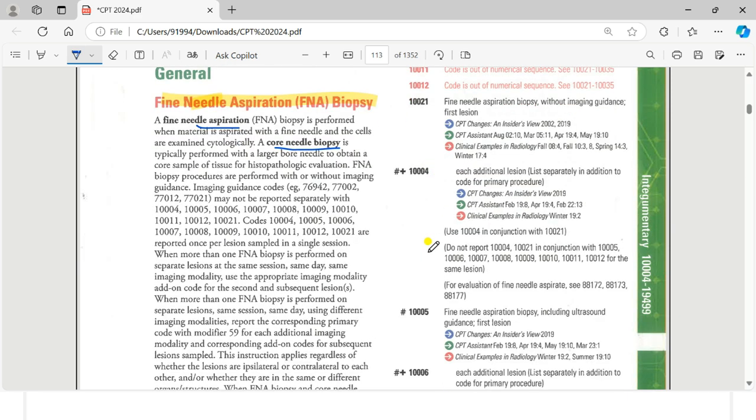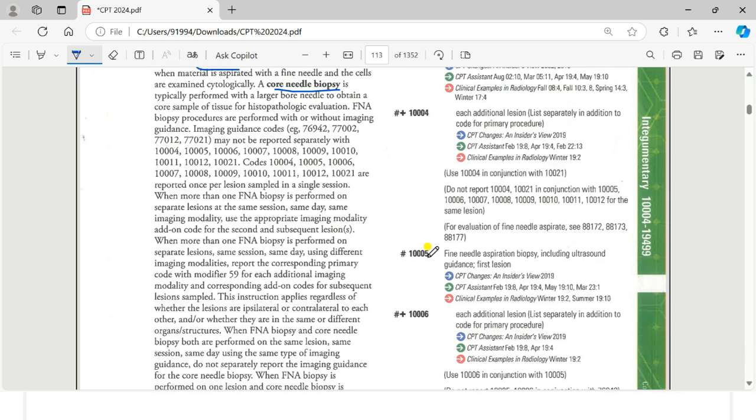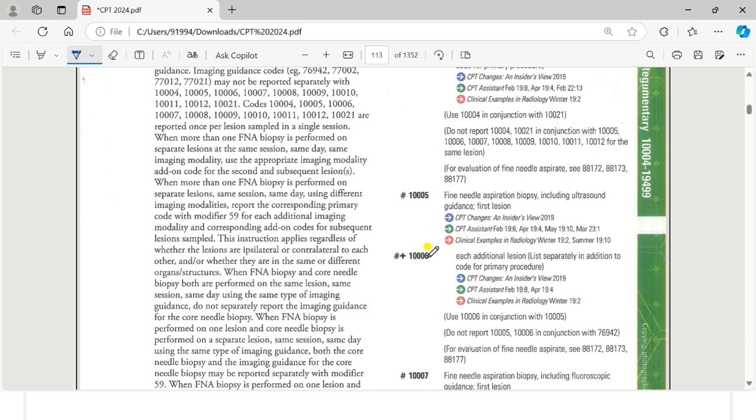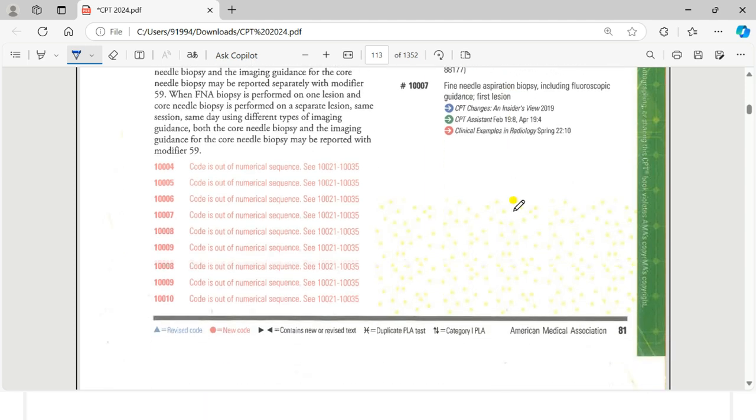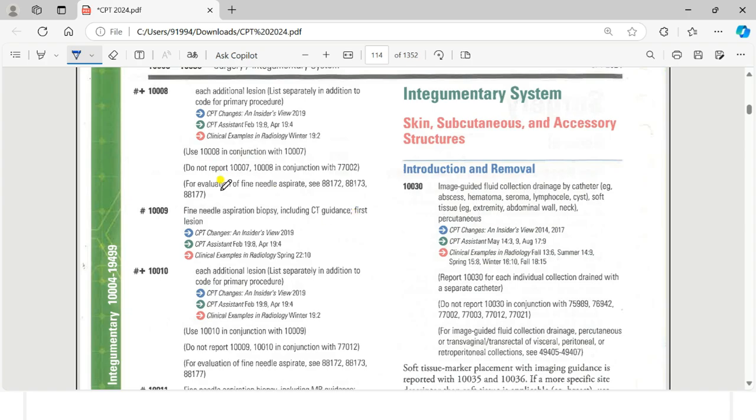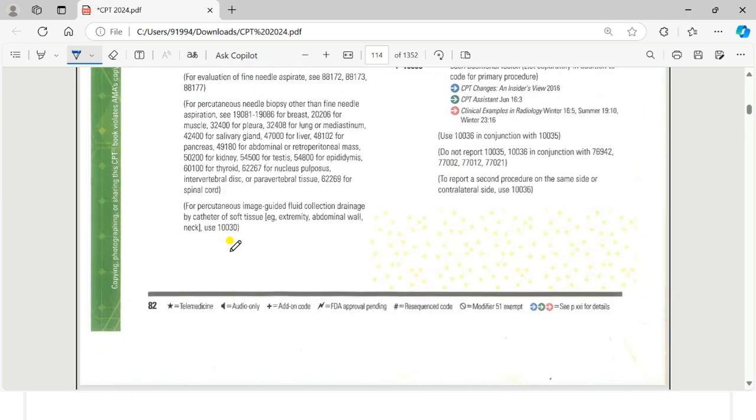As I told, the physician will take the support of some guidance. So here are the guidance codes. Fine needle aspiration biopsy with ultrasound guidance, and fine needle aspiration biopsy with the help of fluoroscopic guidance, we have the codes. See, all these are the codes.